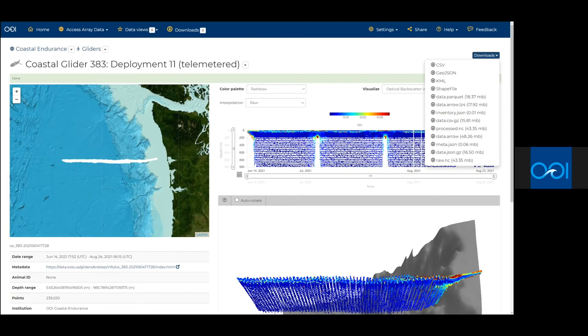Yeah, I think so. I'm still trying to figure out how I would use the interface if I just found the telemetered data, to make sure I knew that the recovered data was there as well, so that I knew to download both and merge them myself. But maybe I can play around a little bit more with this once it's live.